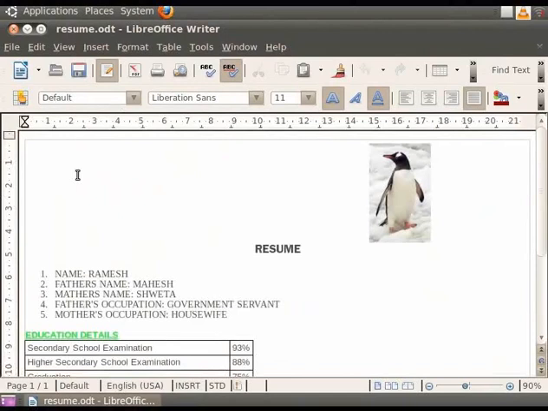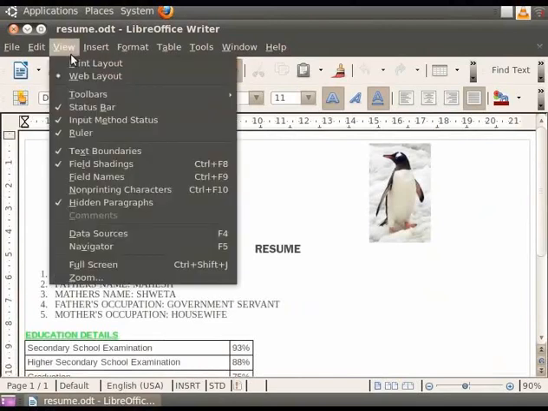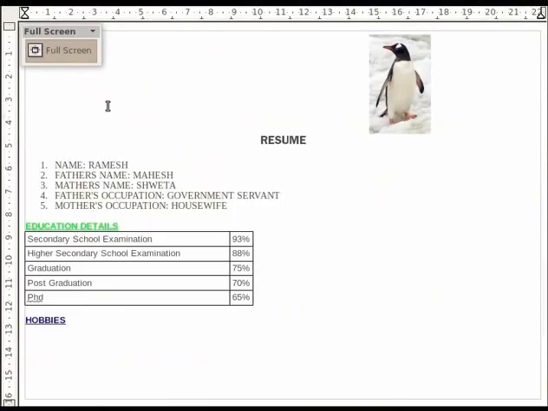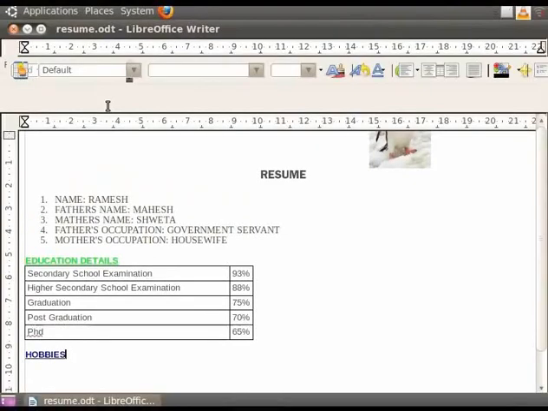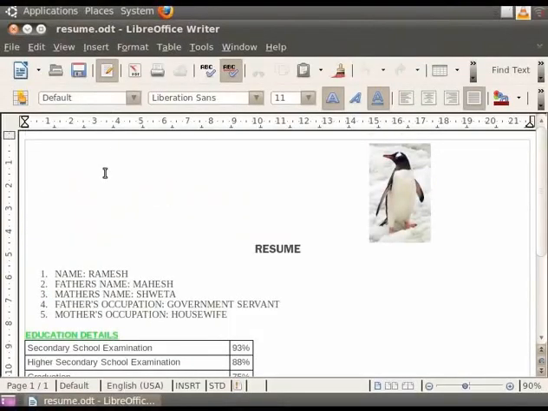Apart from both these options, one can also view the document in full screen mode. Click on the View option in the menu bar and then click on the Full Screen option. The full screen mode is useful for editing the documents as well as for projecting them on a projector. In order to exit the full screen mode, press the Escape key on the keyboard. We see that the document exits the full screen mode.